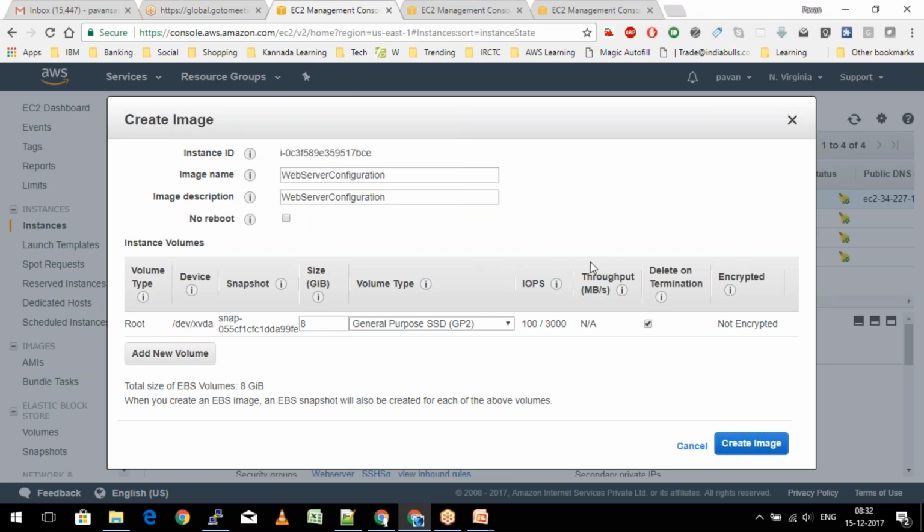I'll just leave it blank. It is also showing that this EC2 instance currently has one root volume, which is of size 8 GB and of type general purpose SSD, and we're going to create an image out of it.